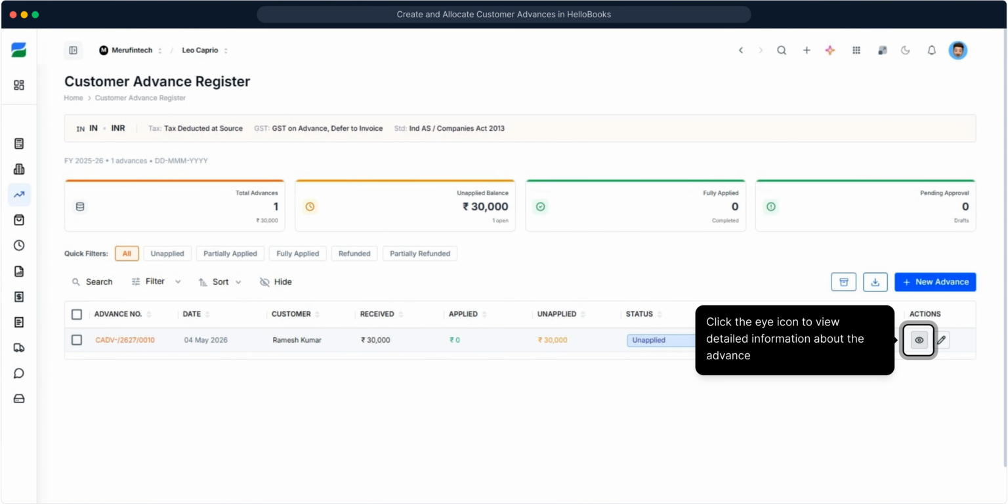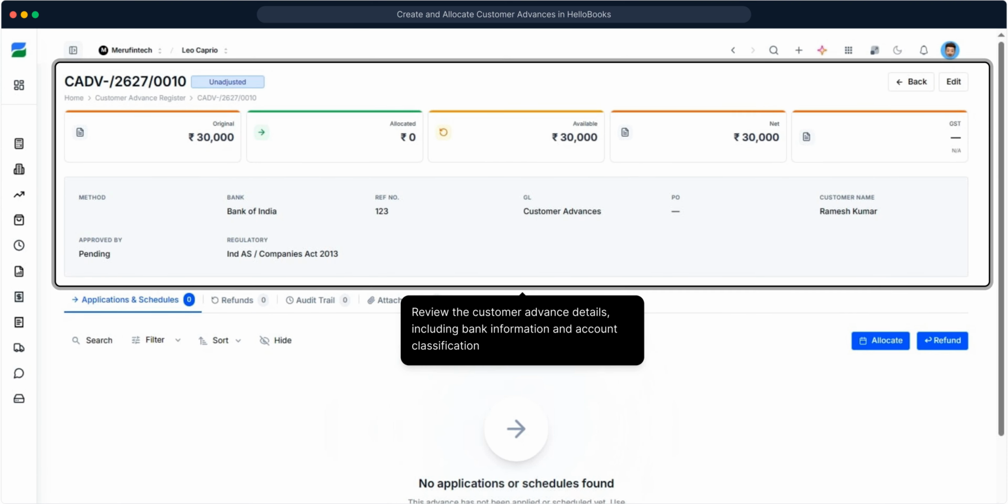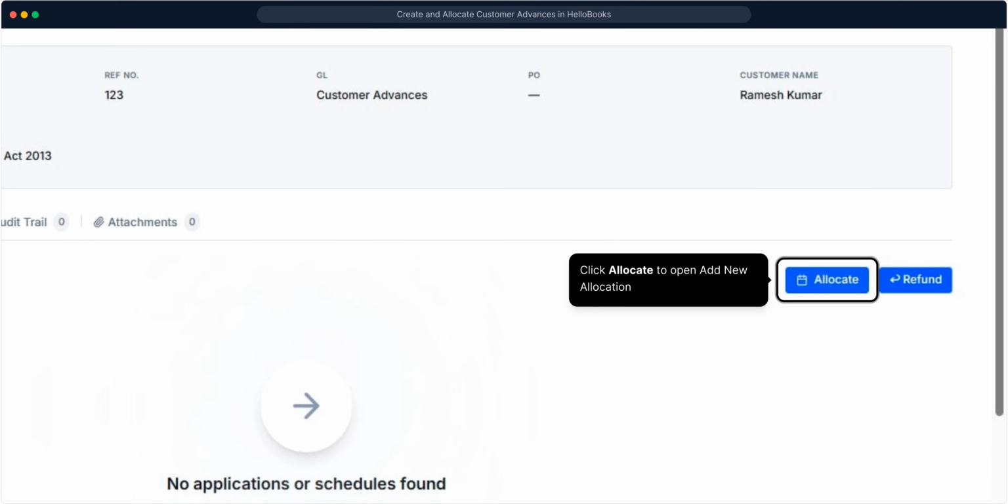Now, click the eye icon to view detailed information about the advance record. Here you can review the customer advance details, including bank information and account classification. Now click Allocate to open Add New Allocation and allocate this advance to recurring invoices, custom invoices, or milestones.